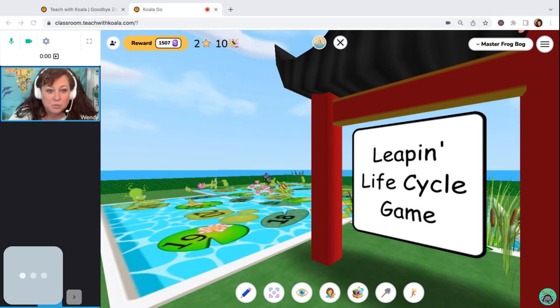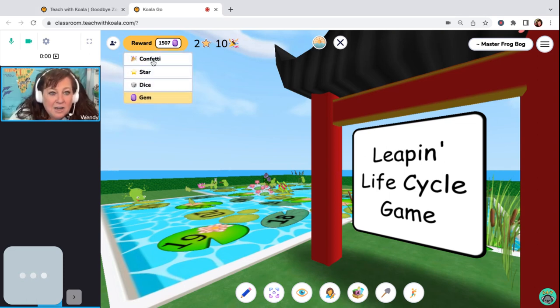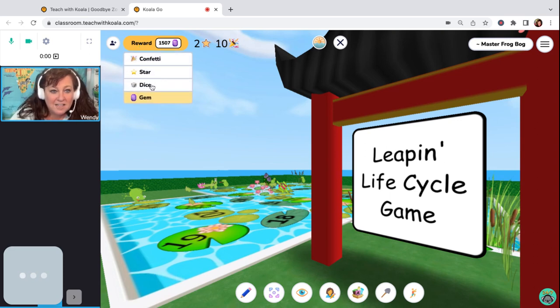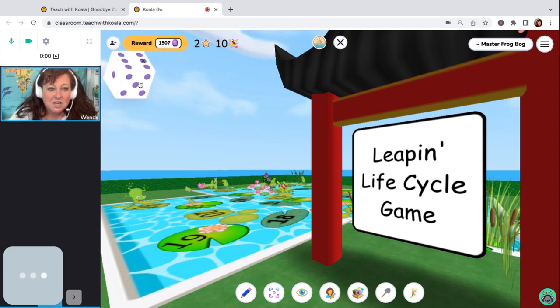student into your classroom. Once you've done that, you can click the reward button and you'll see the confetti, star, dice, and gem selections. Click the dice, and the dice pops up right here in the left-hand corner of the playground. It'll stay in that left-hand corner until you click this X right here. So again, I click the reward button, then I click the dice, and then you just click the dice.